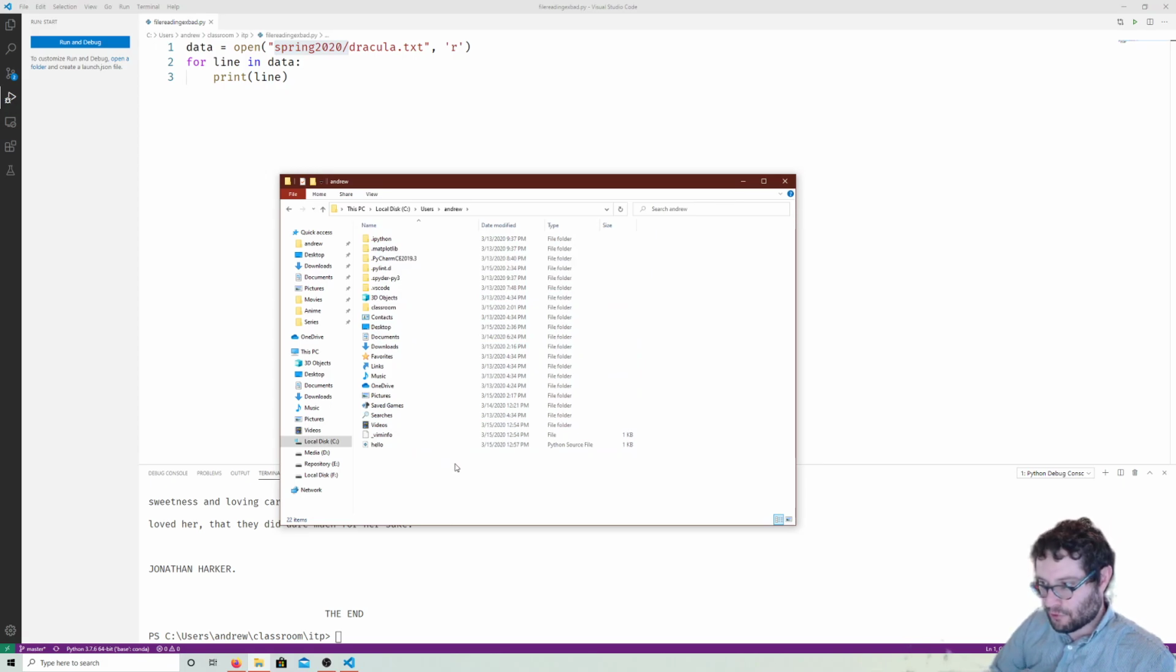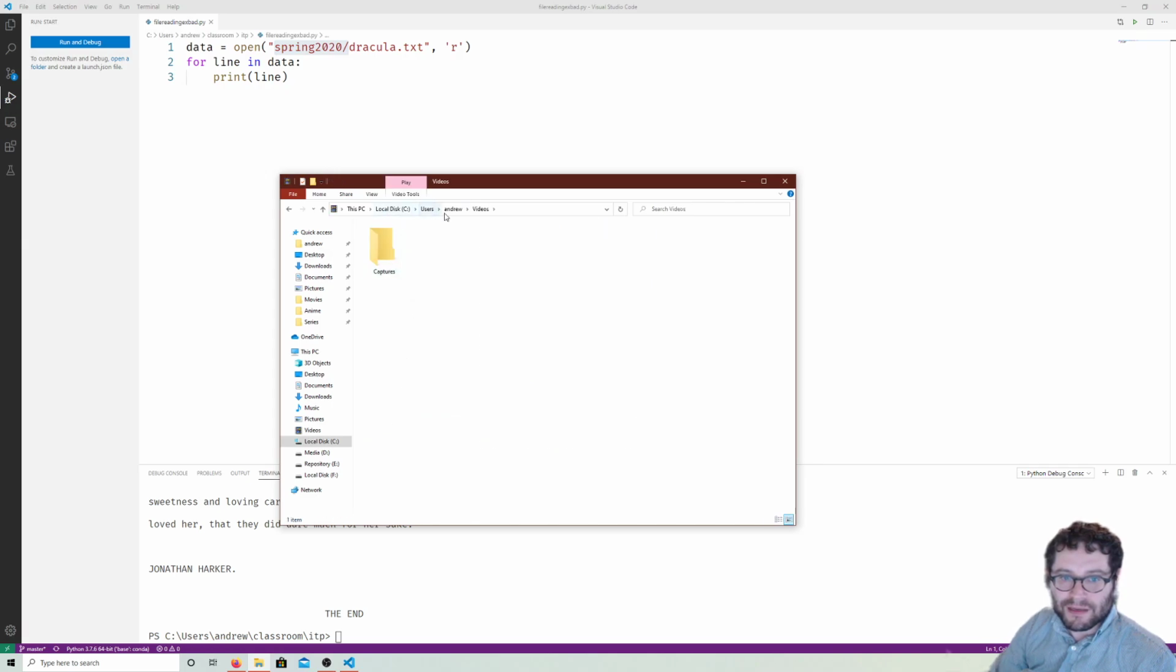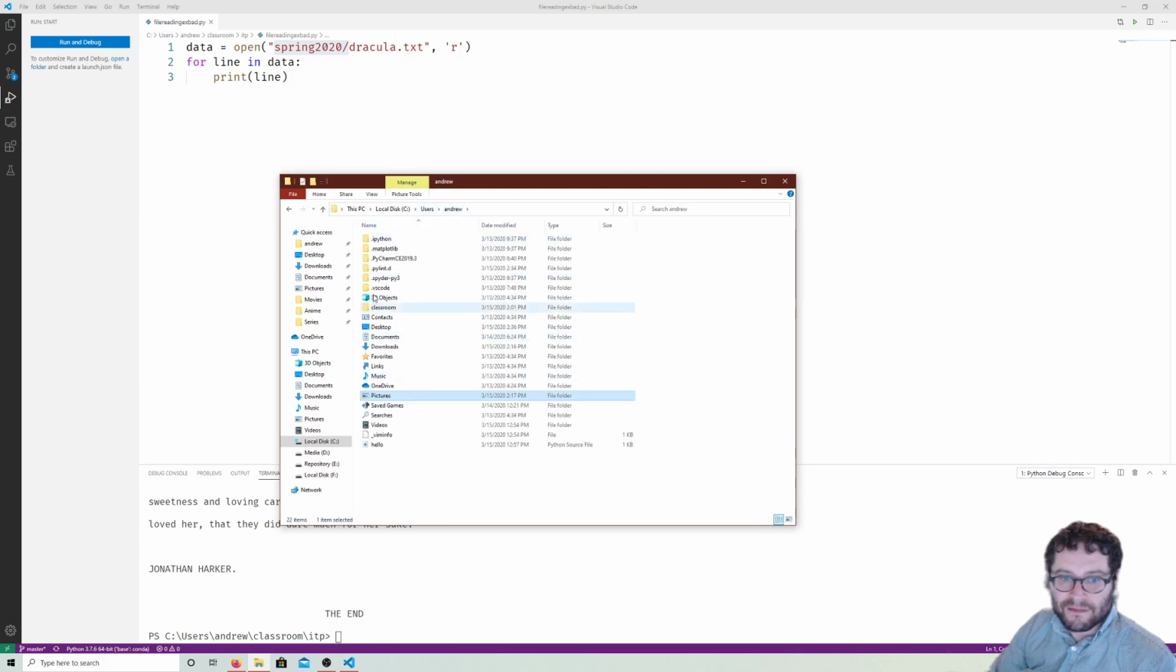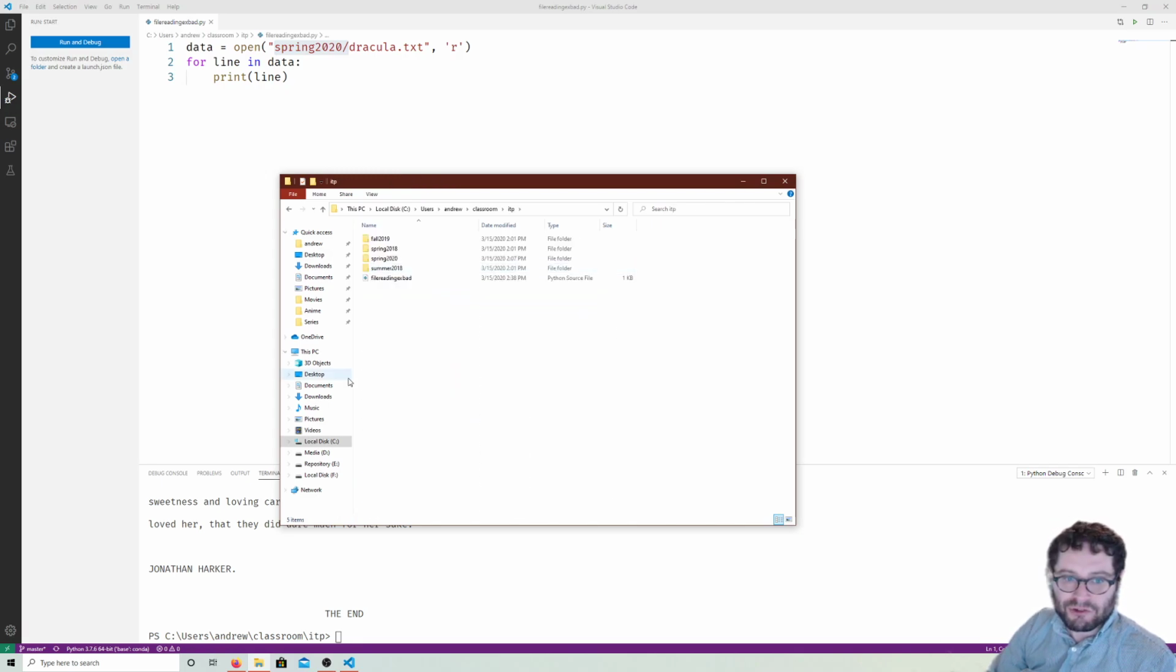Home folders exist on both Macs and PCs and Linux. The idea here is that this has my videos and my downloads and my pictures, right, and the like. And so this is basically the home base for all the files and directories. So over here is the classroom folder where I keep my classroom stuff. ITP for Intro to Python, and there we are.